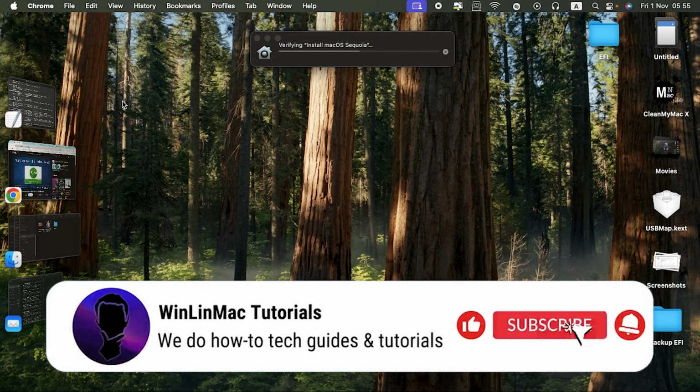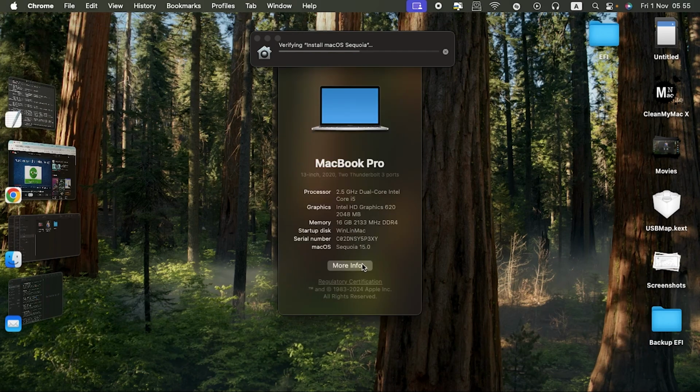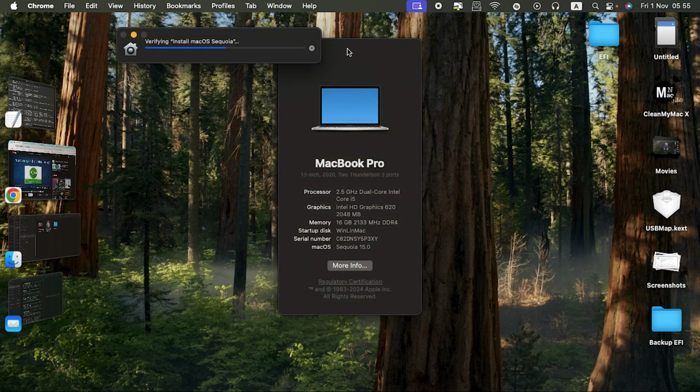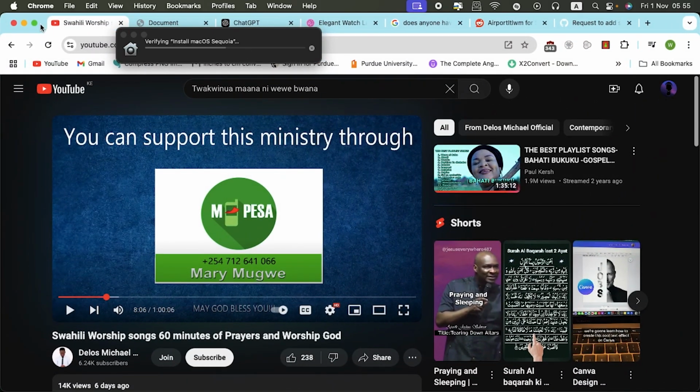I want to show you how to update macOS Sequoia to macOS Sequoia 15.1. As you can see, I'm using macOS Sequoia 15.0. So I'm trying to launch the installer. You first have to download it. It is available in the App Store.